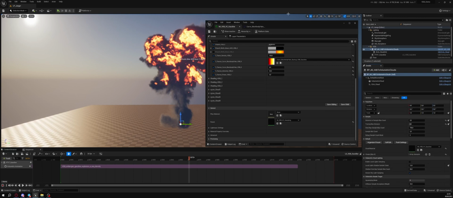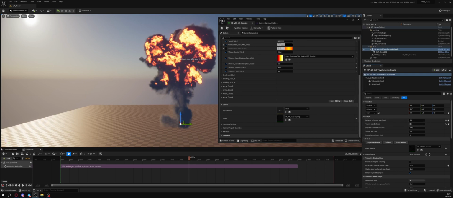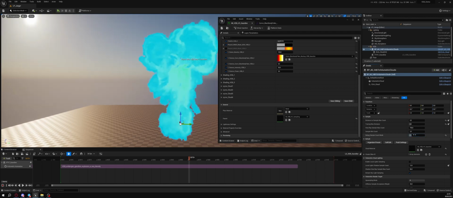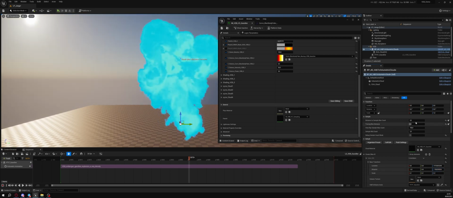Now let's go through all the available settings for the VDB renderer. First and most important is the sample section. This is where we control the quality of all VDBs. For convenience, we have debug mode. In debug mode, we can see all the voxels of our VDB.